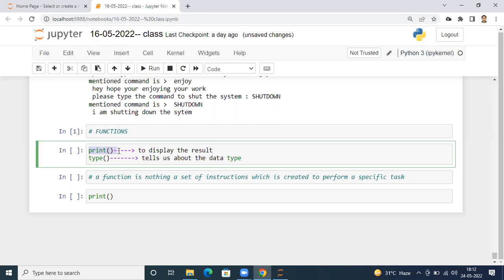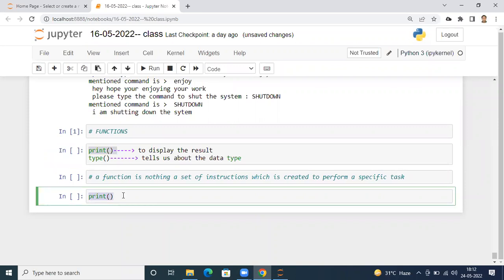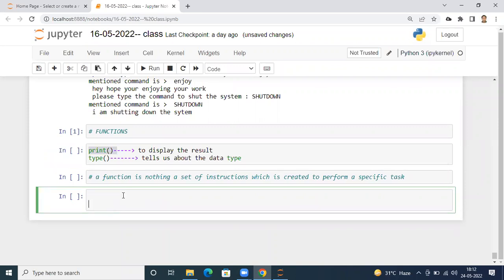So what is the purpose? Reusability is coming into the picture. One function has been designed by someone, and that function is being used by multiple people. Why is this reusability coming into the picture? Suppose there is a program in which I have to perform some task. Suppose the task is nothing but addition of two numbers.